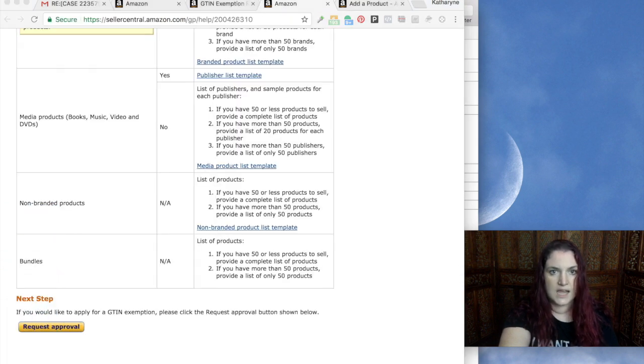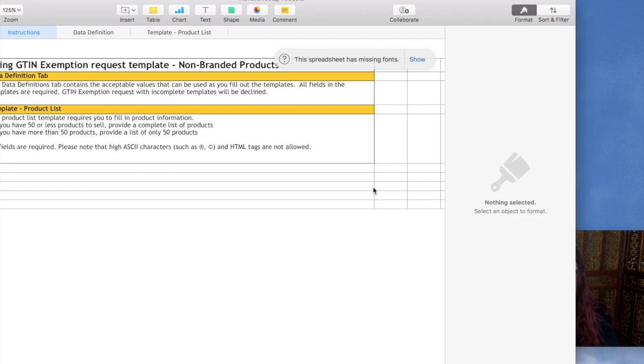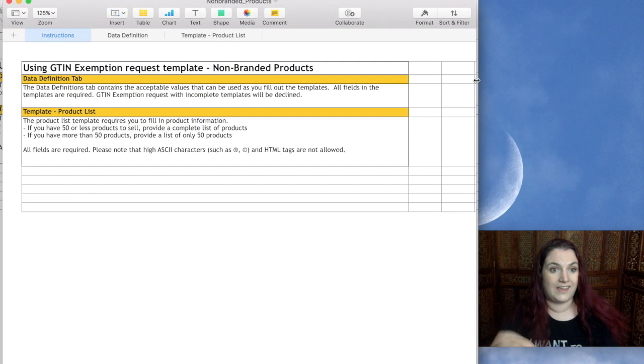That downloads and I get a spreadsheet that looks like this. And there it is. I know a lot of people look at a spreadsheet and go, oh no, but this one is actually really, really simple.